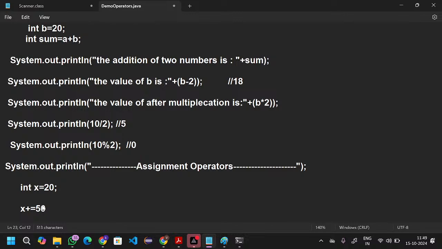Then what will happen internally? Internally the process happens like this: x plus 10. X is already holding the value 30, and again we are trying to add 10. So finally we will get the result. This is what happens internally, but we mention it like this. We can assign the values in this format.